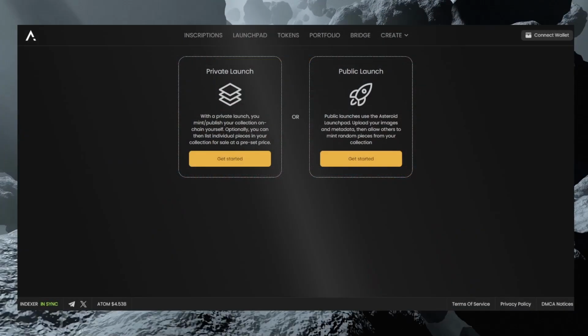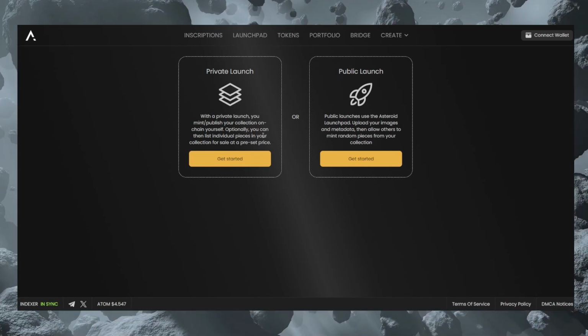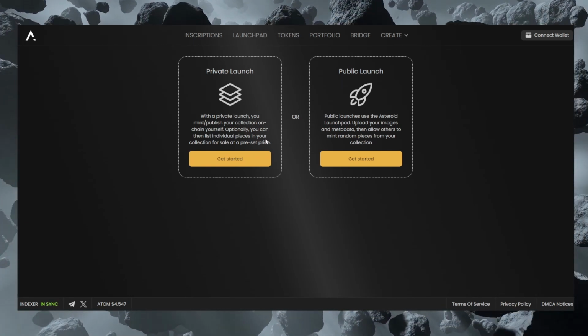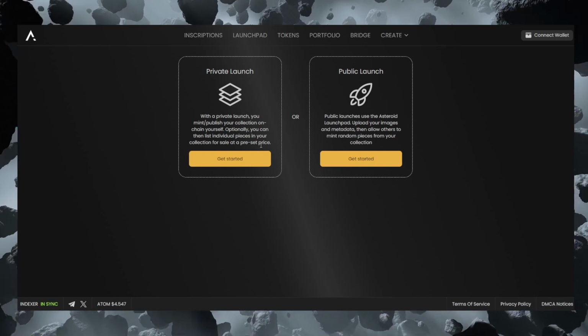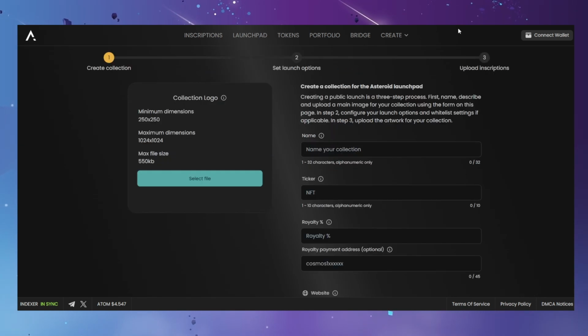Okay, let's dive into the actual platform right here. So here we go. The private launch is where you can, of course, launch your collection by inscribing these assets on your own and then listing them at your own decided price on the marketplace. The other option, which is the newest function, is the public launch option, where you will upload your data, and these images or whatever other aspects, maybe it's audio or video, will be inscribed as people buy. So let's go check out the public launch, because this is exactly what we're interested in finding out today.